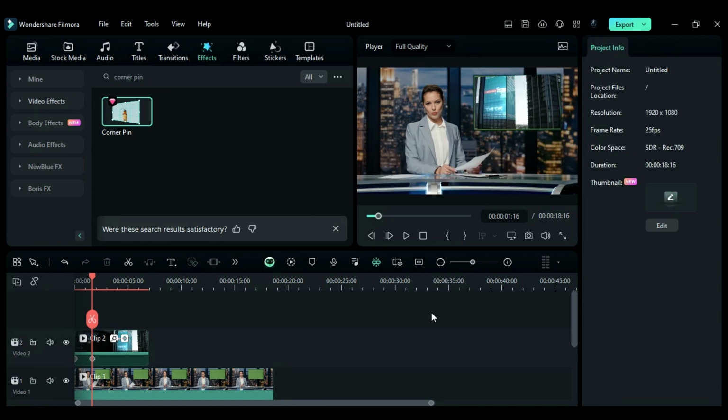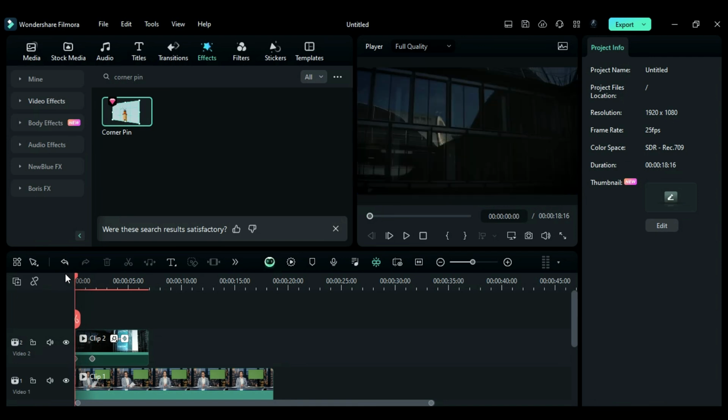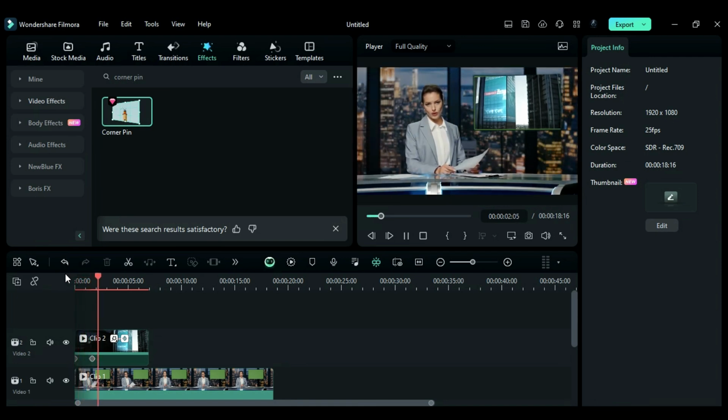To use the corner pin effect, download or update your Filmora version and place your video in 3D space.